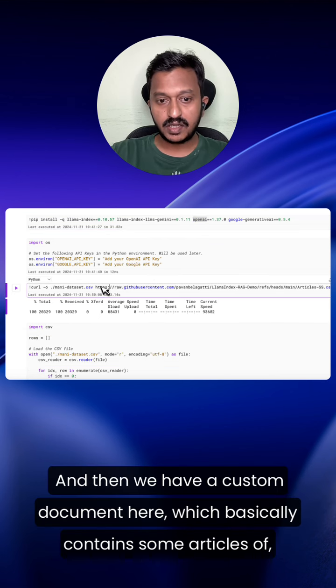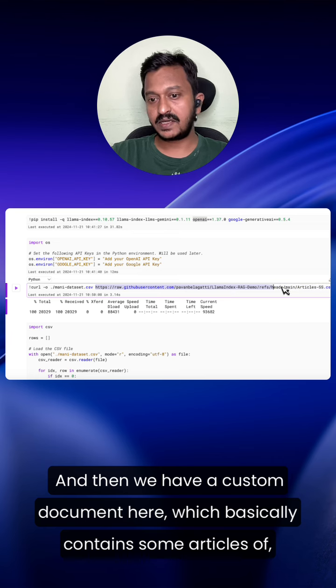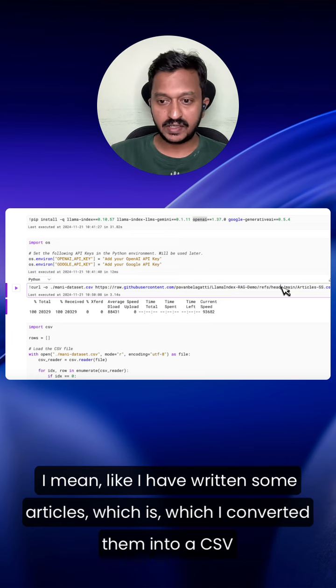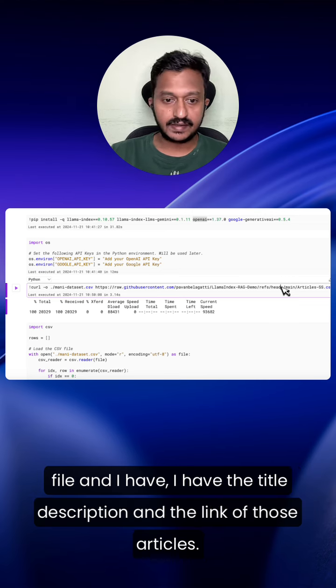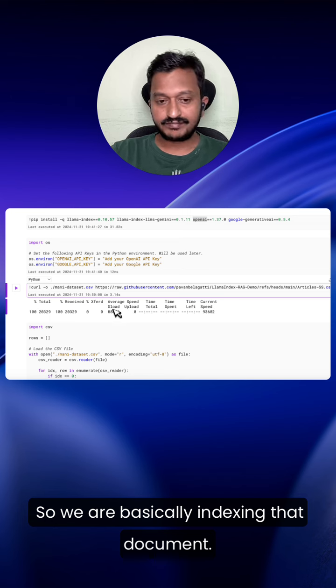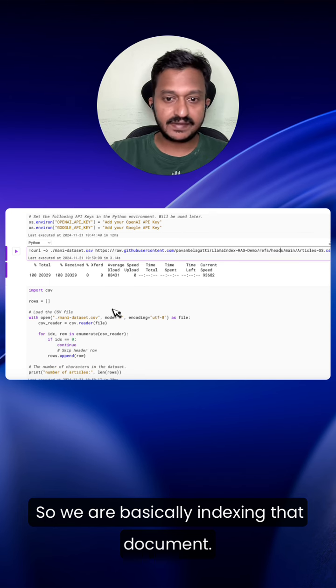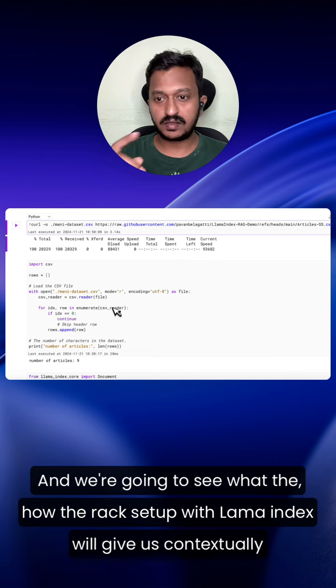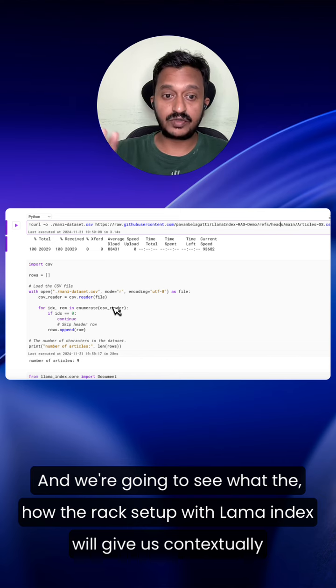And then we have a custom document here, which contains some articles that I have written, which I converted into a CSV file, and I have the title, description, and the link of those articles. So we are indexing that document, and we are going to ask some questions related to that document, and we're going to see how the RAG setup with LlamaIndex will give us contextually relevant answers back.